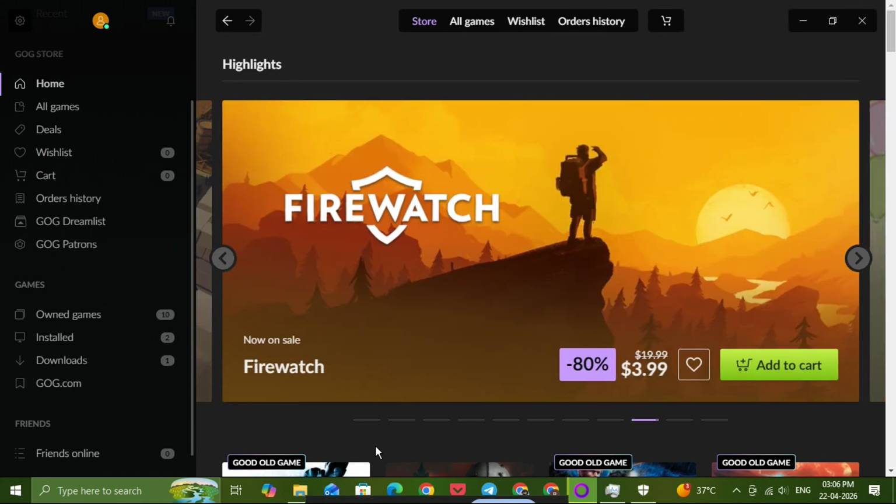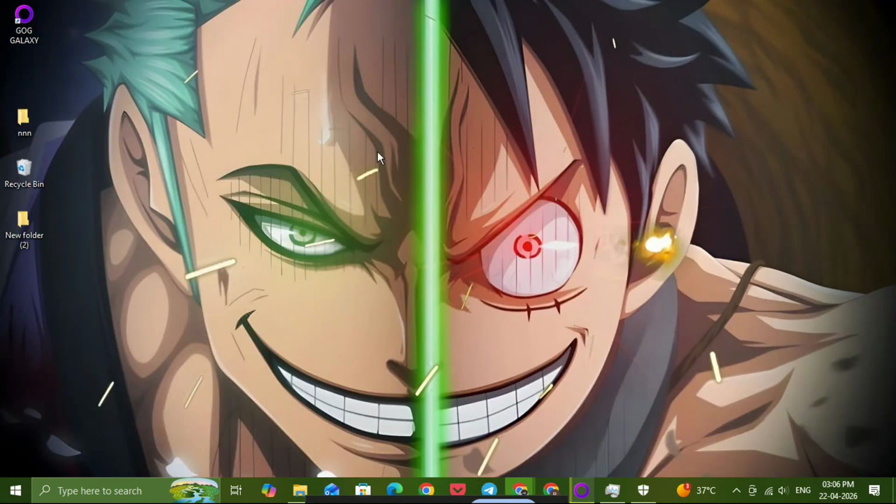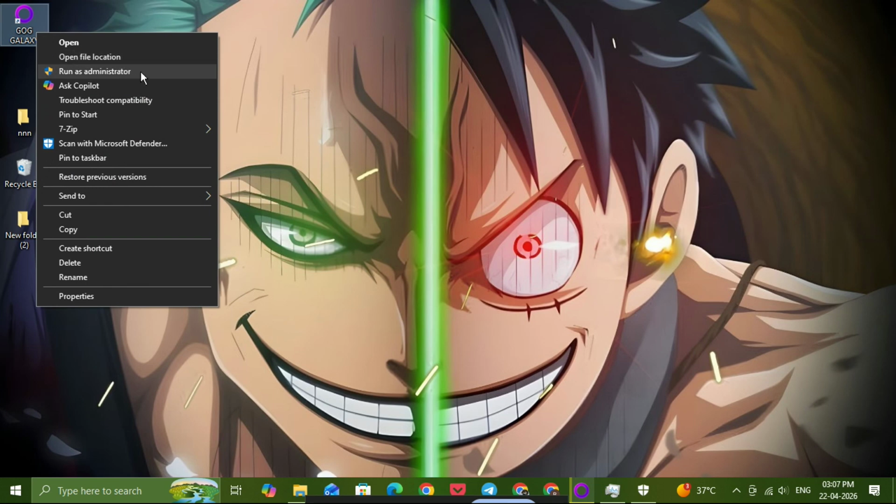Let's jump right in. First, the easiest thing to try is running GOG Galaxy as an administrator. To do that, close GOG Galaxy completely if it's already open. Then find the GOG Galaxy shortcut on your desktop or in your Start menu. Right-click it, and from the menu, choose Run as Administrator. If Windows asks for permission, click Yes.